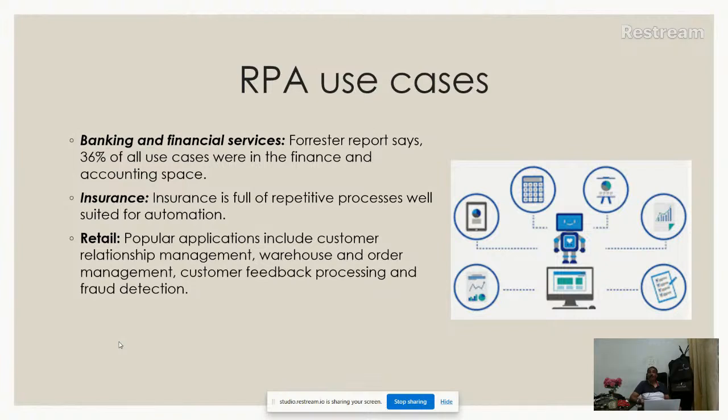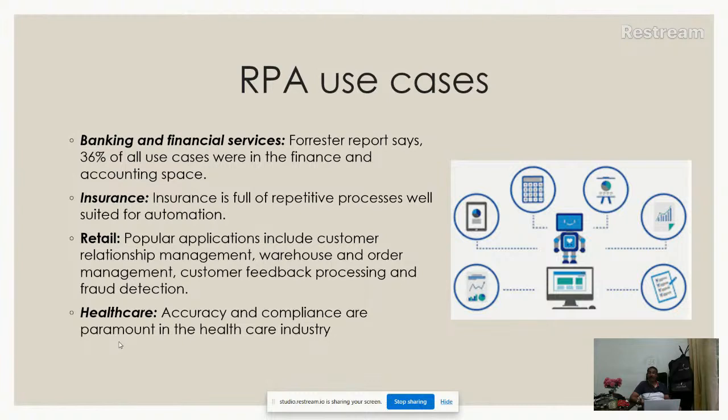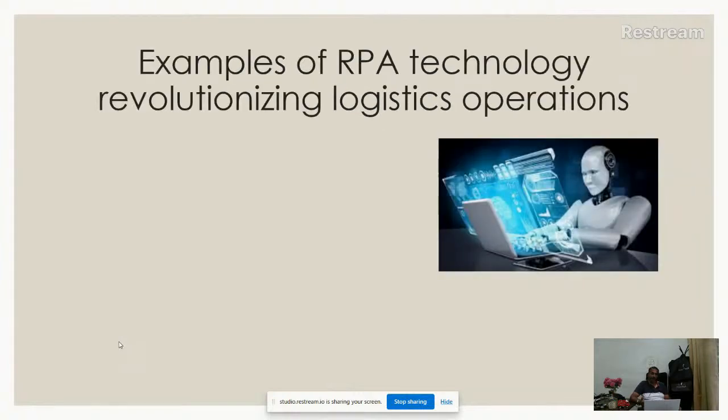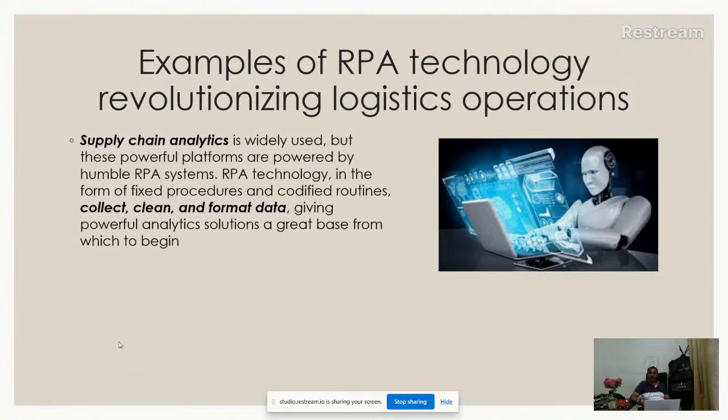So all this function can be expected to be done in RPA. Then coming to healthcare, accuracy and compliance are paramount in the healthcare industry. Of course, our session is focusing on supply chain, logistic, and procurement. Examples of RPA technology specifically in supply chain.